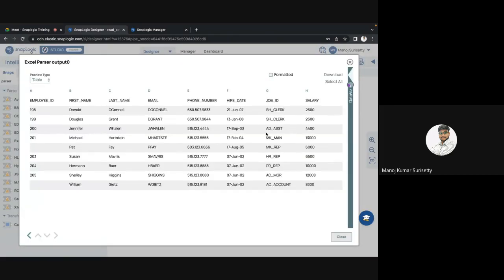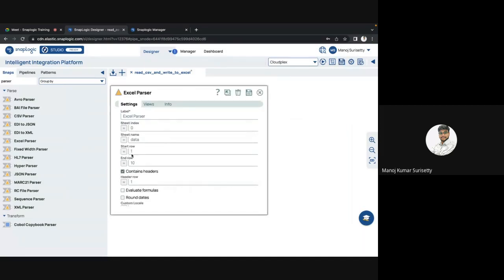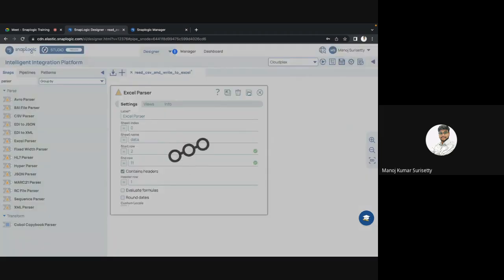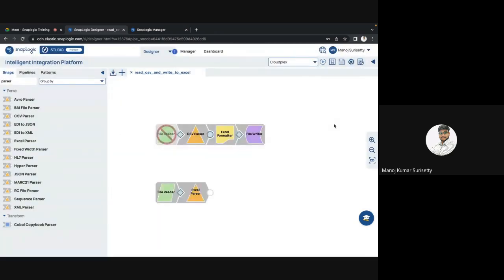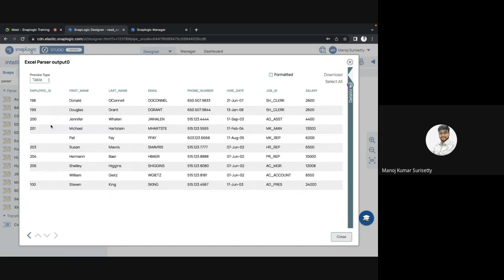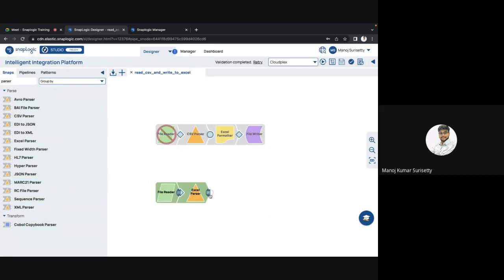But this is wrong, because the first row should not be the data; the header should be at the top and the data should start after it, right? So in that sense, we have to keep contains header, and we have to keep start row as 2, and end row as 11. In that sense, we will be able to get the first 10 records as an output from the Excel parser. If we just validate and see the result, we will be able to see 10 records as an output now. Because we have started the count at 2, 2 to 11 is a combination of 10 records. Make sense? Now, I want to change this Excel into a CSV.